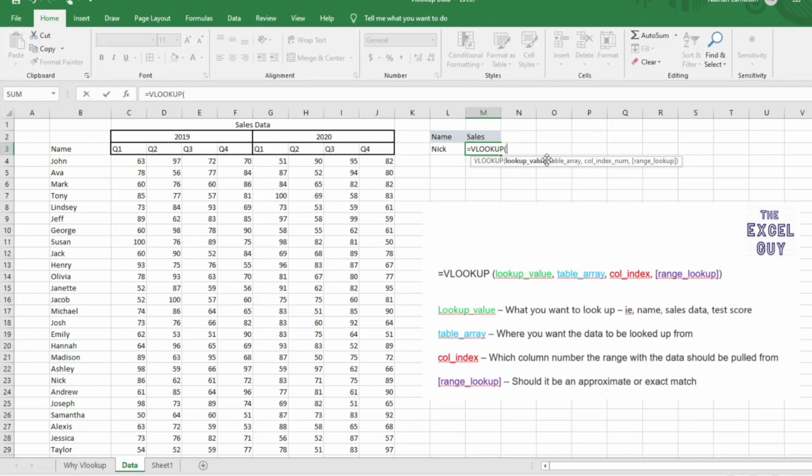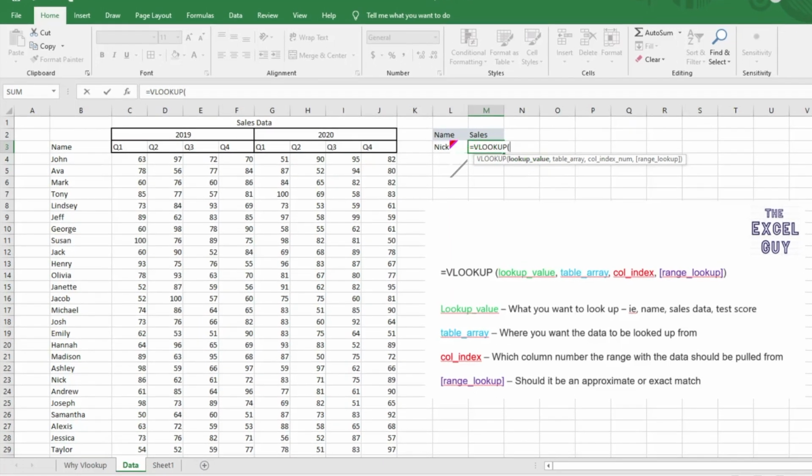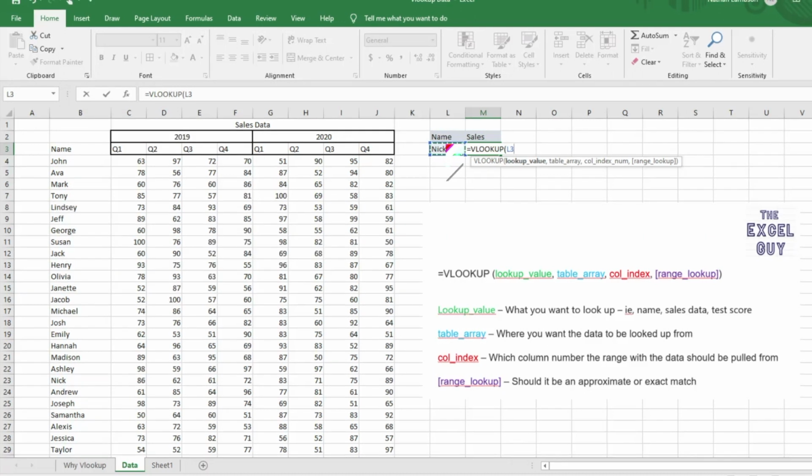We can do one of two things. We can either write Nick in manually with quotation marks before and after the word, or we can just click on the cell that we want to reference. We'll go ahead and do that so that as we're looking for data, we can easily shift back and forth between different employees. So lookup value is going to be Nick. That's what we want to look up. We want to look up data for him.